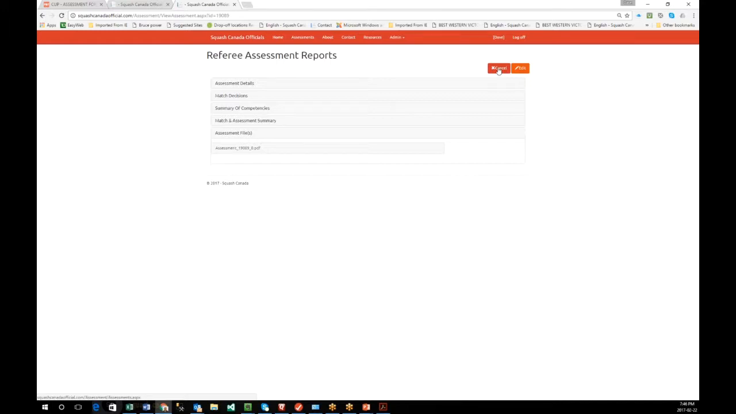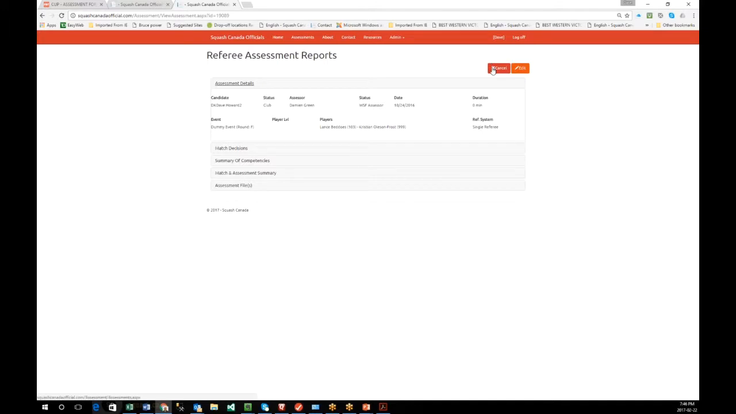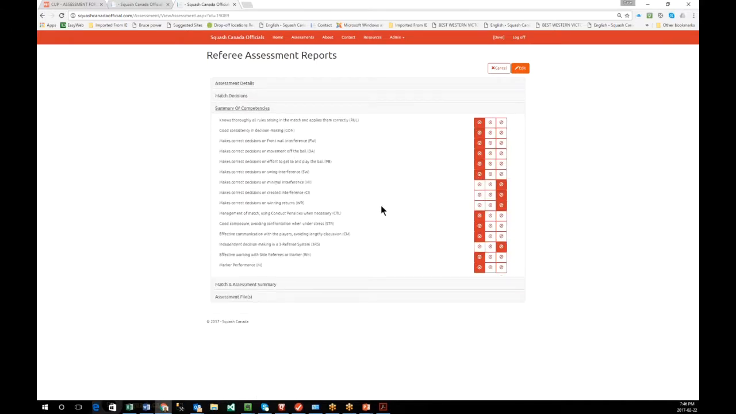So I can go in here and here's an example of having put some decisions in, but normally you'd have the assessment file attached. So I can view the assessment file here just by clicking on it. And this is the actual assessment sheet from that match. So Damian Green signed it and made comments and all that kind of good stuff.